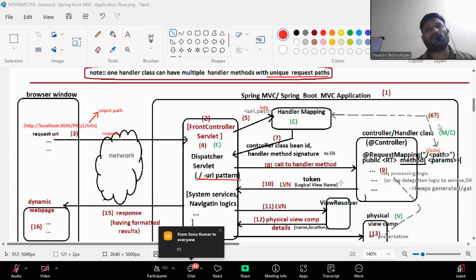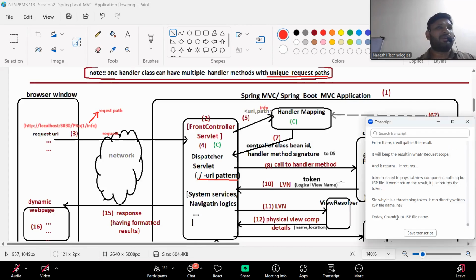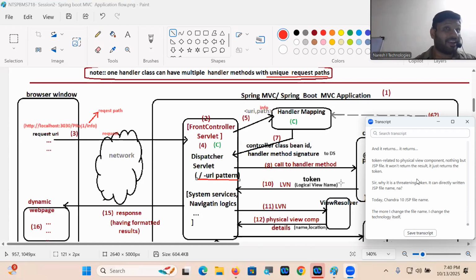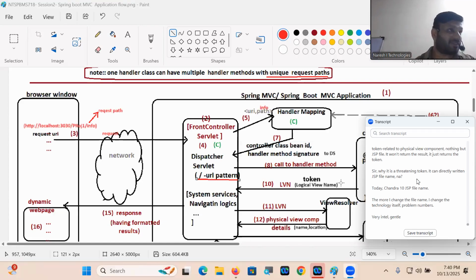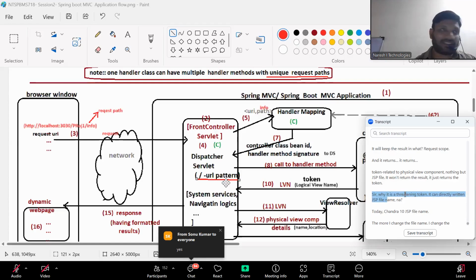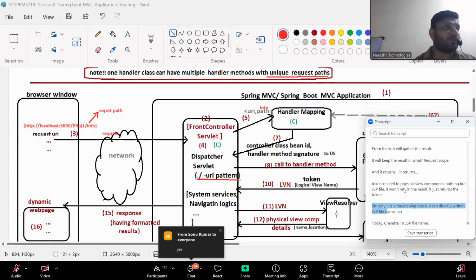Sir, why is it returning a token? It can directly return the JSP file name, na? Today it has written a JSP file name. Tomorrow I change the file name, or I change the technology itself. Problem, na boss. Very intelligently it is returning a token. Fine. Okay, dispatcher servlet takes the token and passes the token to the view resolver, or not.